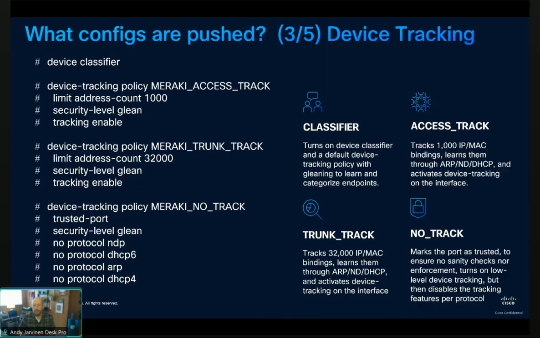The next line, security glean, this tells the switch to passively learn bindings from L2 and L3 control traffic. So it's one command that basically does ARP, neighbor discovery, and DHCP snooping, and builds a table out of that. And then tracking enable, the last command, that actually turns on the tracking and starts the building of the table. So if we don't have that on there, it won't build the IP device tracking table.